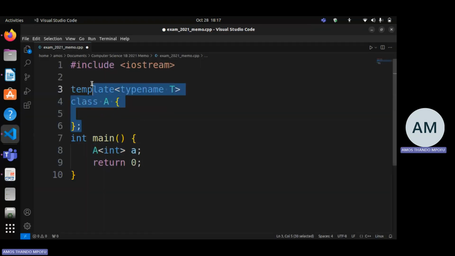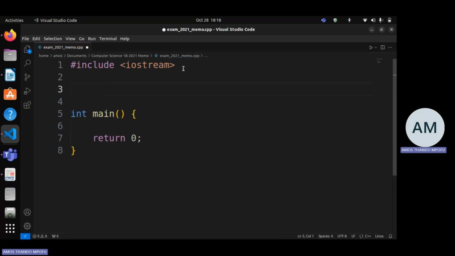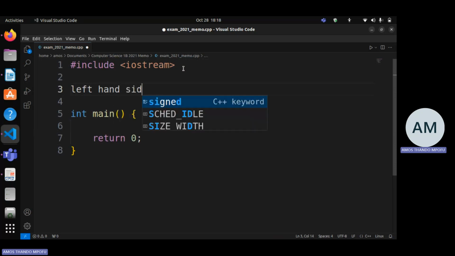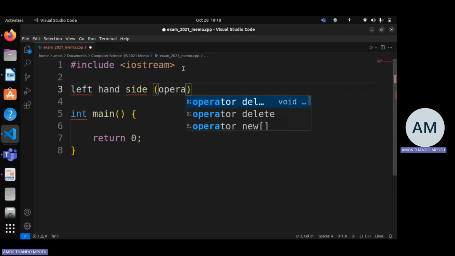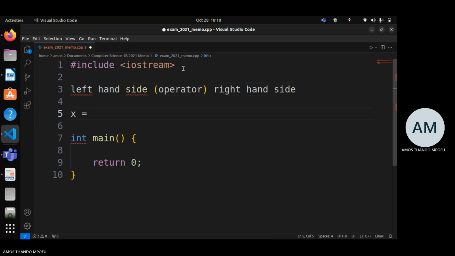Because if you remember an operator, you have a value on the left hand side, and you have the operator in between. So here you're going to have an operator, and here you're going to have a right hand side value, right? So for example, x is equals to 9. So the left hand side is x, right hand side is 9, the operator is equals to.